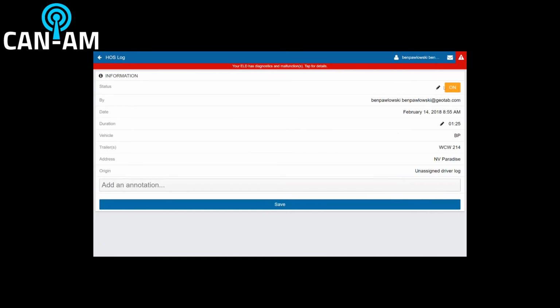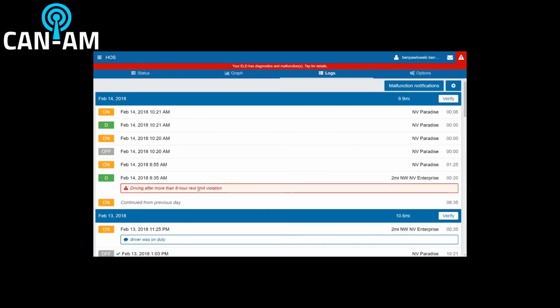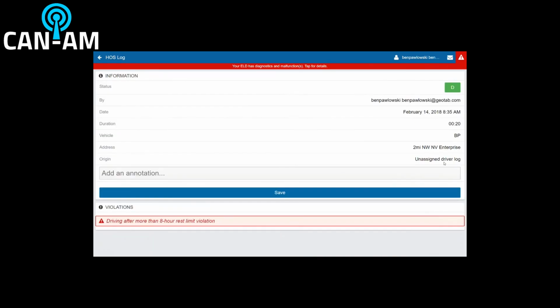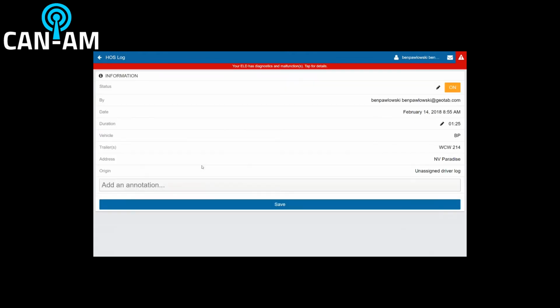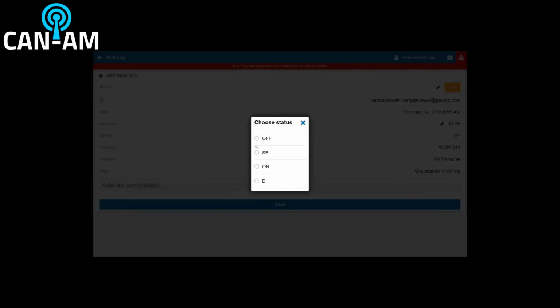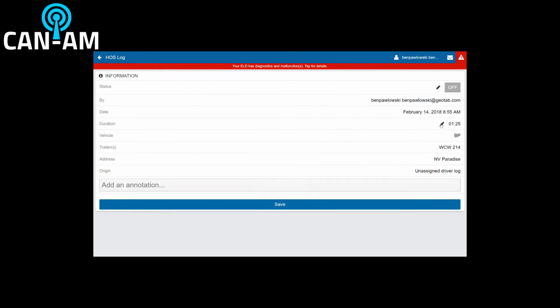Now, some logs have a pencil icon. So I have a pencil icon next to on, and I have a pencil icon next to the duration. Now, if I go to one of these automatically generated drive logs, again, I don't have those because the system knows the vehicle was driving. But on this on log here, if, for example, I want to change the status, or I want to change the duration, or anything else here with a pencil icon.